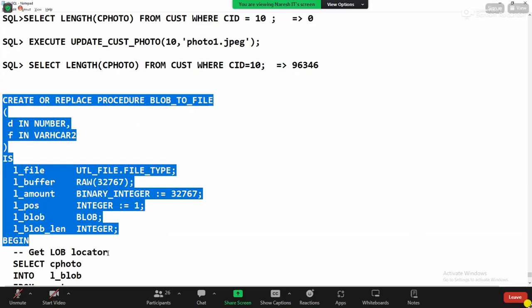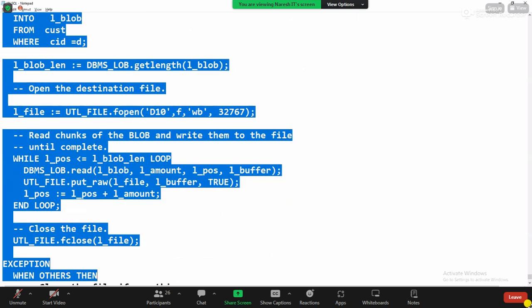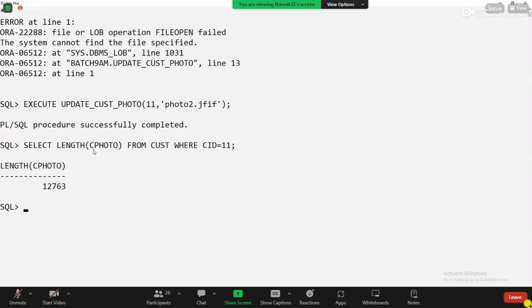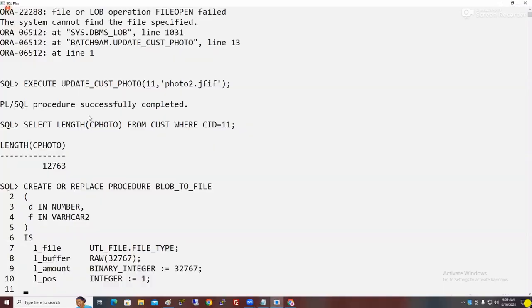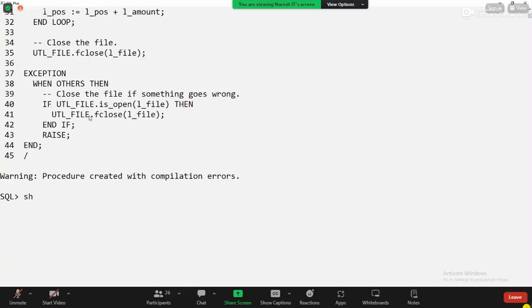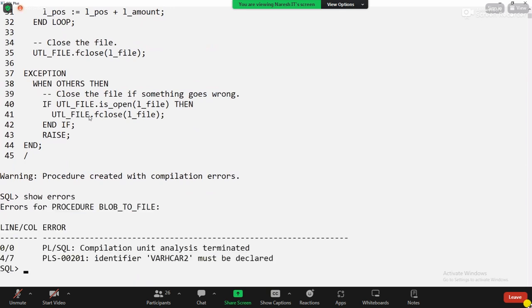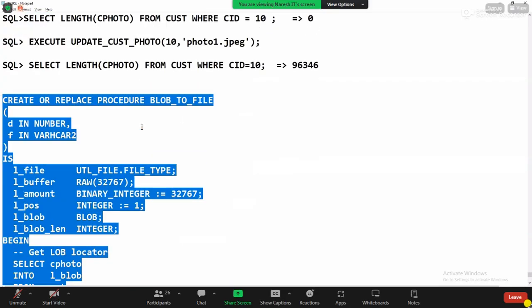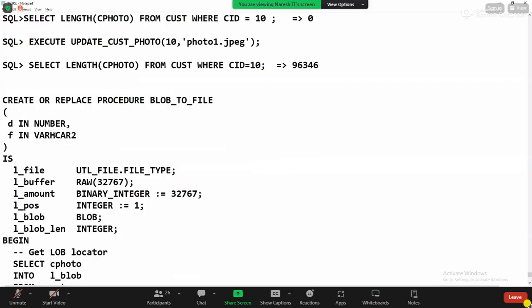For getting the image from the database, you have to create this procedure. Procedure created with errors. Show errors.